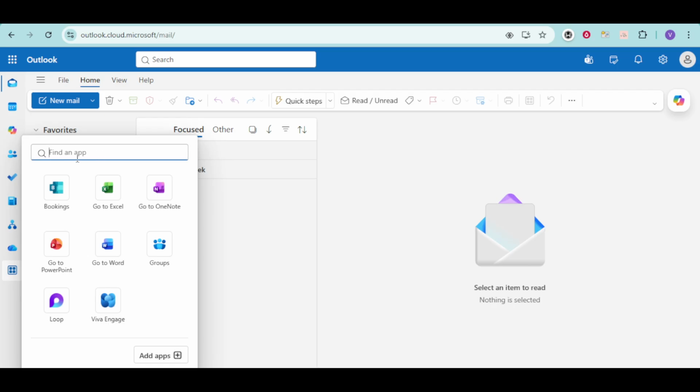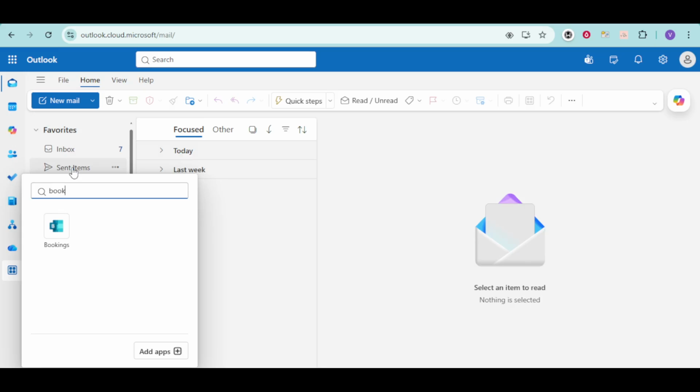As you type, Outlook will search through the available apps linked to your account. You're looking for the Microsoft Bookings app icon to appear in the results. Once you see it, you've found the right app. Now, instead of just clicking to open it, we want to make sure it's easy to access in the future.